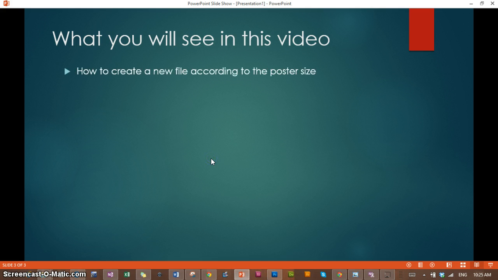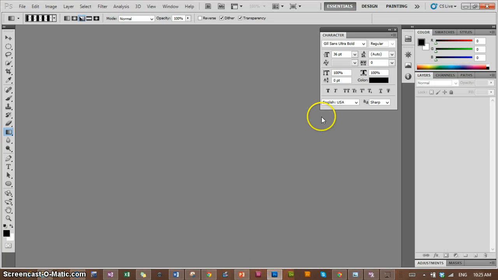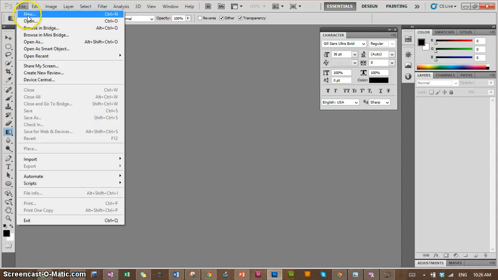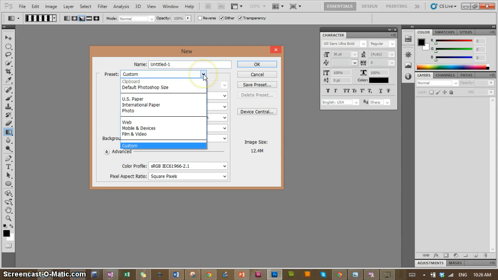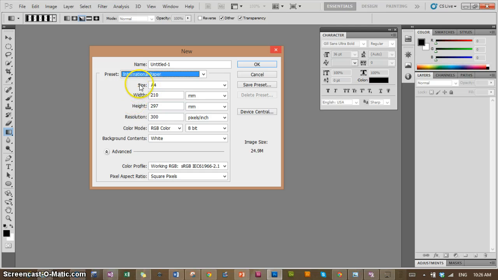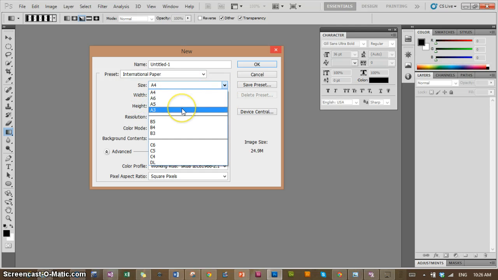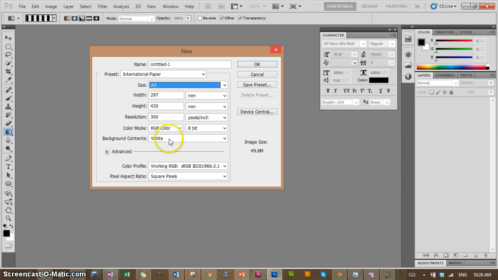So right now we are going to start on how to create a new file according to the dimensions that we set for the poster. So you go to Photoshop, and in Photoshop you are going to say File, New, and here is the basics. You have to select International Paper. In the size, as we decided, is going to be A3. And then I want you to change here the resolution, that is the number of pixels per inch. Please select and change into 150. You can put the name here if you want, so please put your name and who am I.